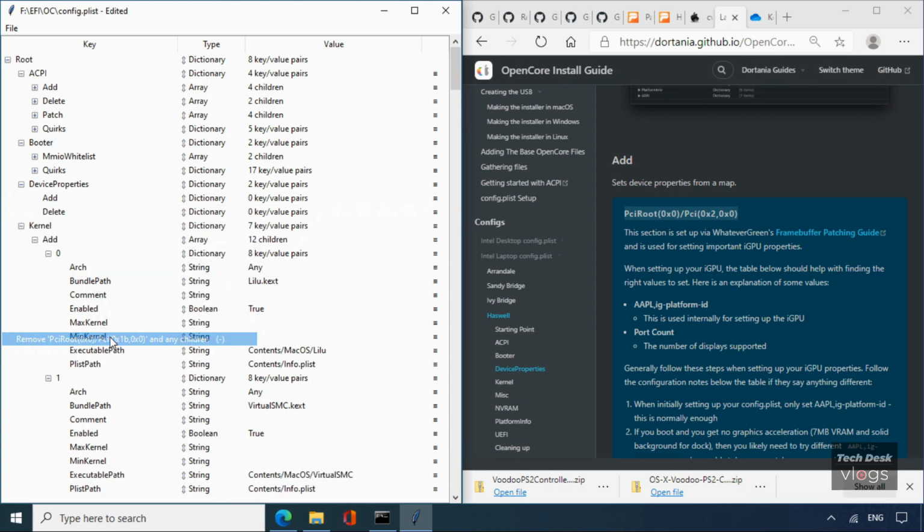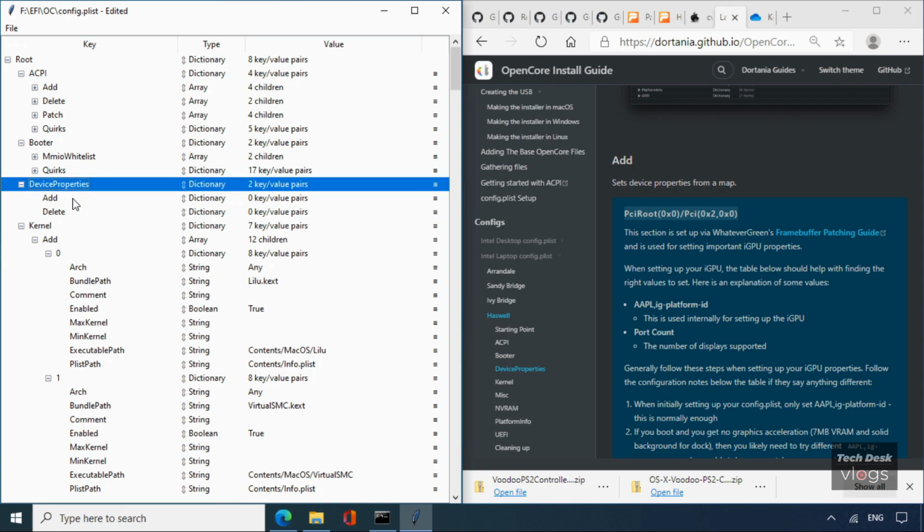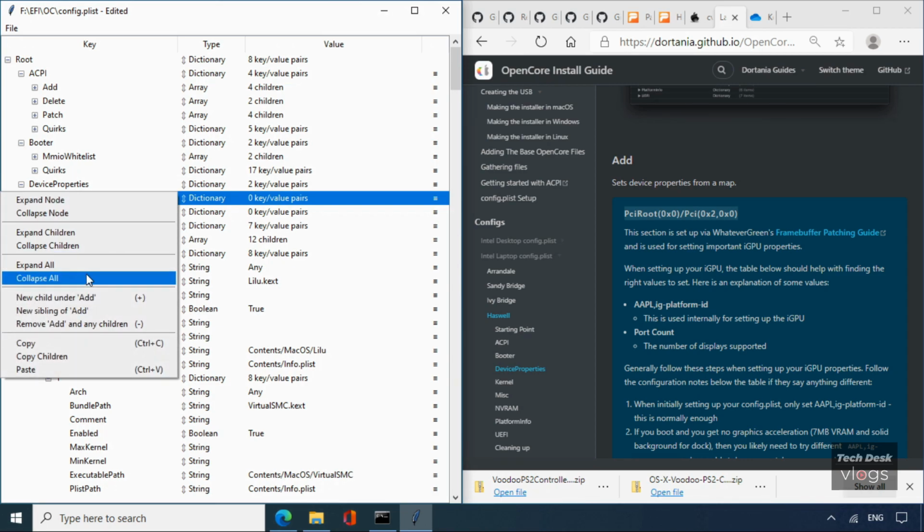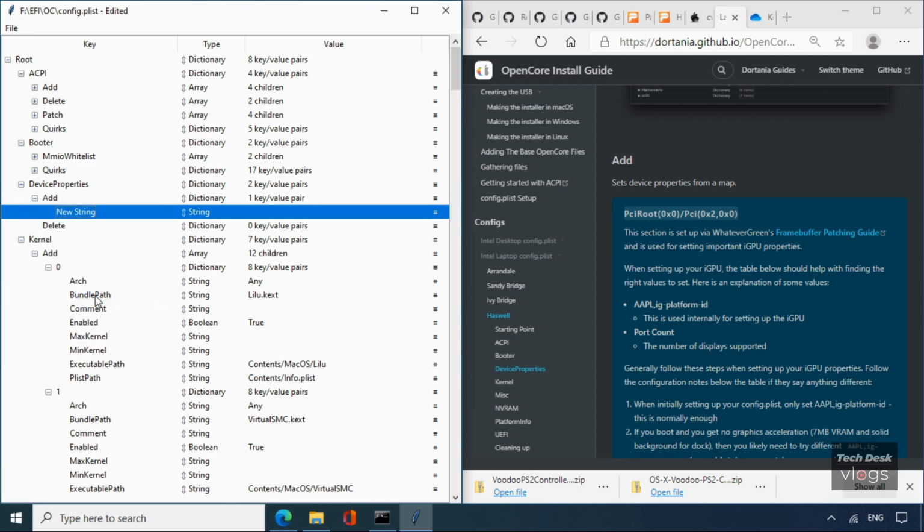After removing the by default property, right-click on Add. To add, select the option, A New Child under Add. Now copy the property given in the OpenCore install guide. And double-click on this new string to paste the property here.